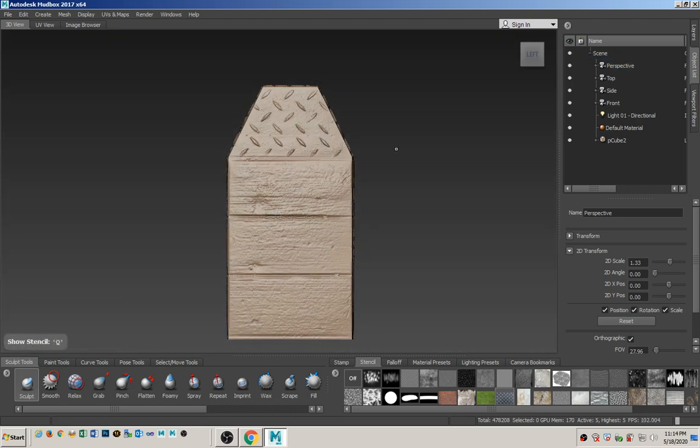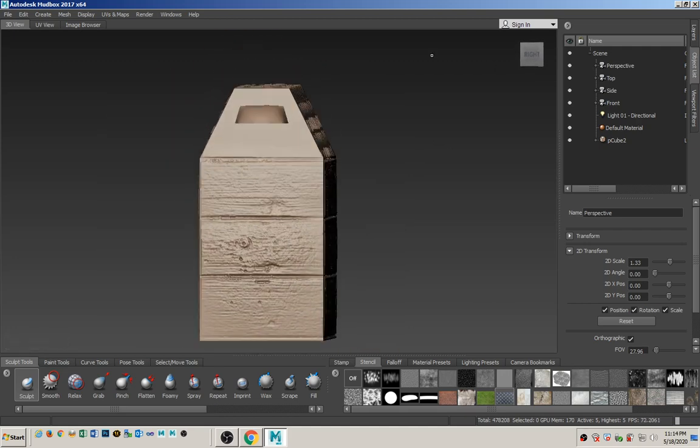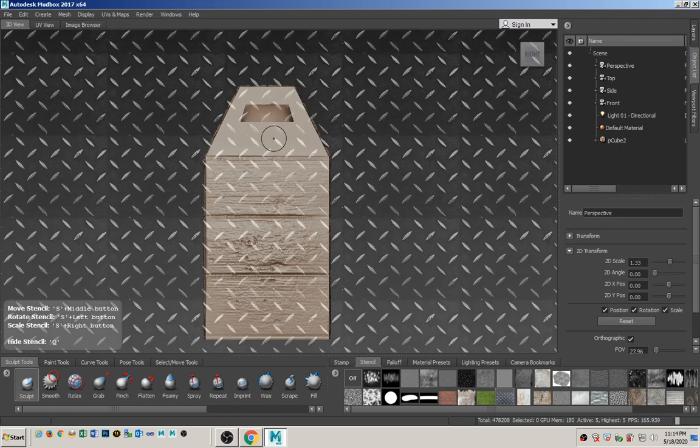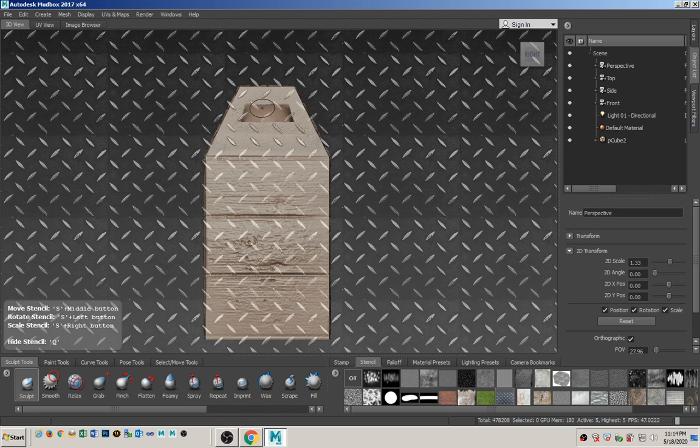Okay. It looks so weird from the orthographic view. All right. Last one. And for this one, I'm going to stencil everything but that little lip, whatever we call it, vent.